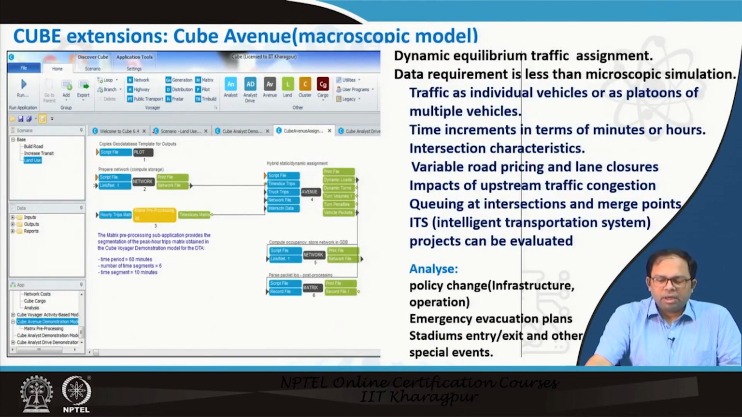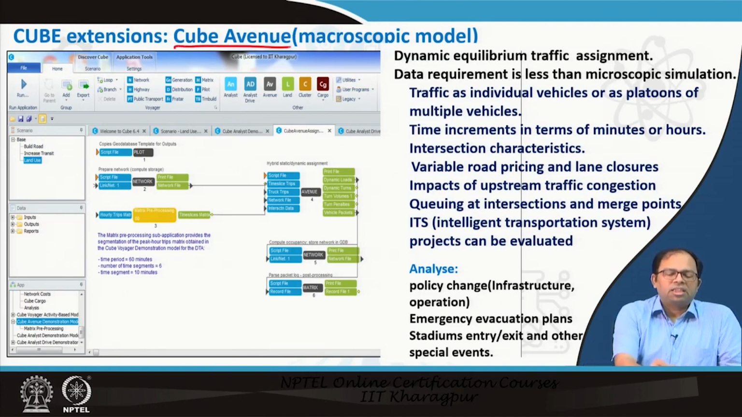So then we have Cube Avenue. This is the macroscopic model for Cube, and as I told you, this has many capabilities almost similar to the microscopic model. So this is our next extension, Cube Avenue. Here dynamic equilibrium traffic assignment could be undertaken if we have Cube Avenue. Normal Voyager cannot undertake it. But if I want to undertake dynamic traffic assignment, then we also have to have Cube Avenue.